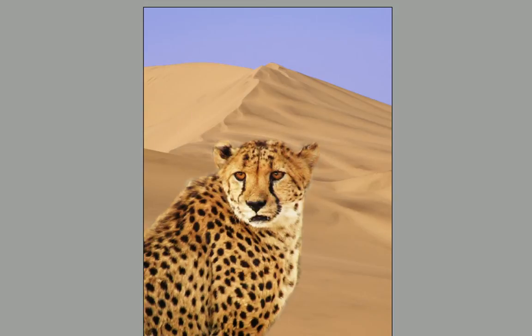That concludes this tutorial on layer masks. I hope you now have a better understanding of them and are looking forward to experimenting with them in your own projects.